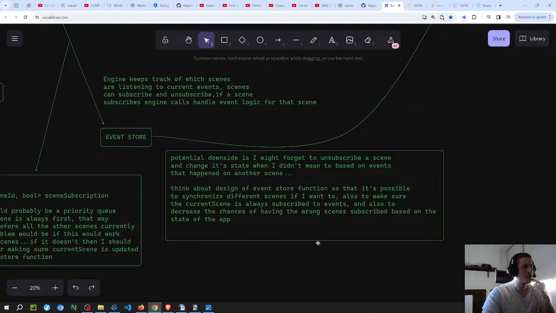And then I think the answer is obviously you have to put some try-catch block or some pattern like that. But I haven't thought too much about what is the best way to deal with this. Think about design of event store functions so that it's possible to synchronize different scenes.